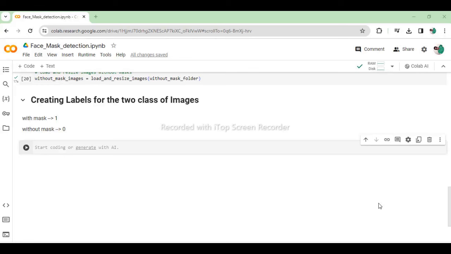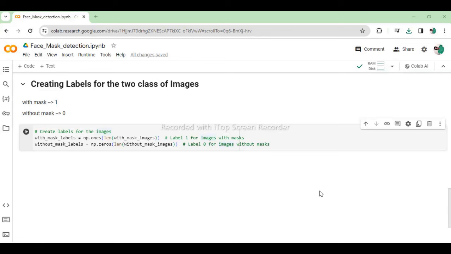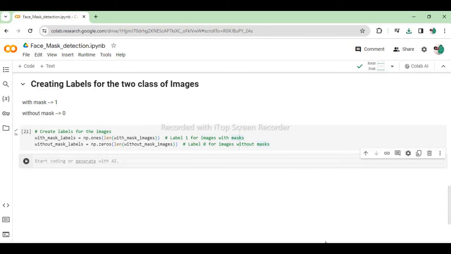Creating labels for two classes of images. With mask is 1. Without mask is 0. These lines generate labels for the images loaded earlier. with_mask_labels is an array filled with ones, indicating images with masks, and without_mask_labels is an array filled with zeros, indicating images without masks. The length of each array corresponds to the number of images in the respective dataset.